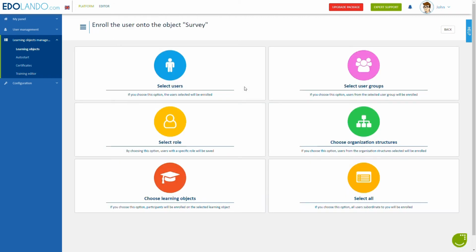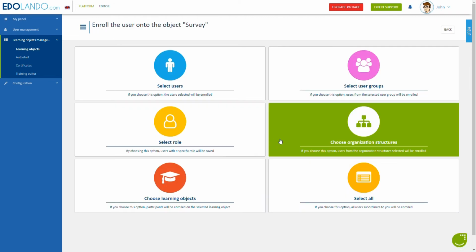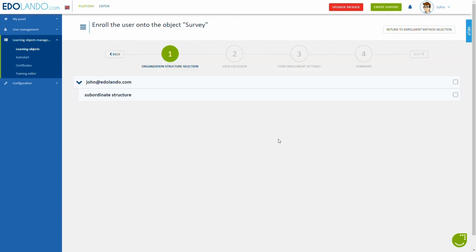In the first step on the next screen, you have to select the Choose Organization Structure button. The previously created organization structure will be displayed. Choose one or several departments or divisions within your company. If you select more than one, the next screen will display all users assigned to each of them.